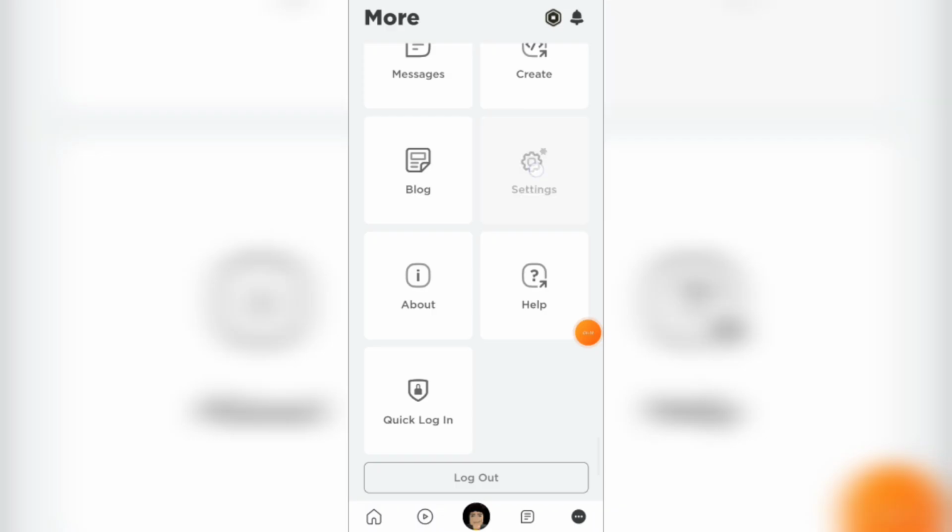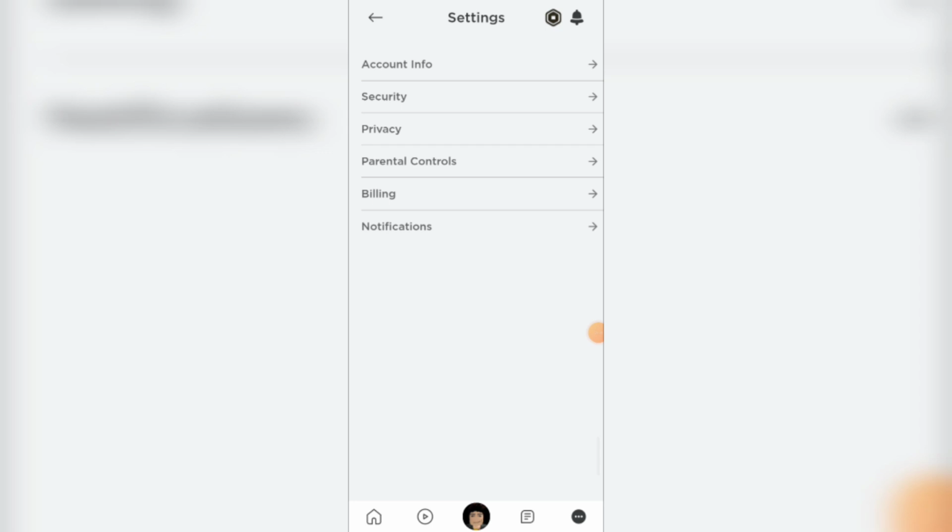Once you verify your age, just go to settings. This is my account, where my age is verified. So now you just need to go to privacy.